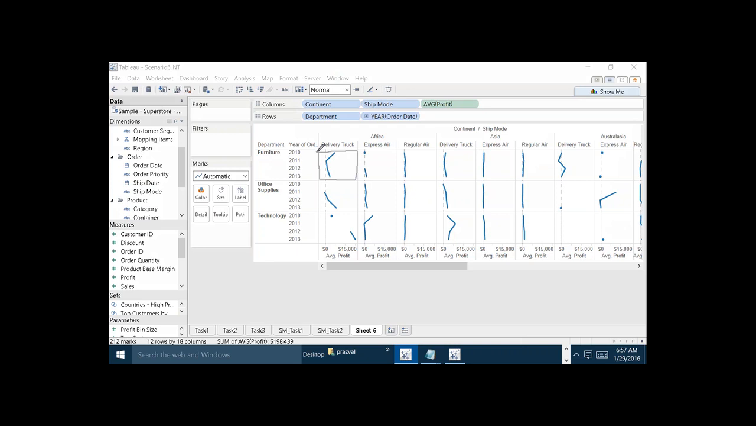So how many panes can we build in one visualization? What is the maximum pane support in Tableau? One important certification question is, what is the maximum number of panes Tableau can support in one visualization? Within one worksheet, Tableau can support up to 1 million panes.